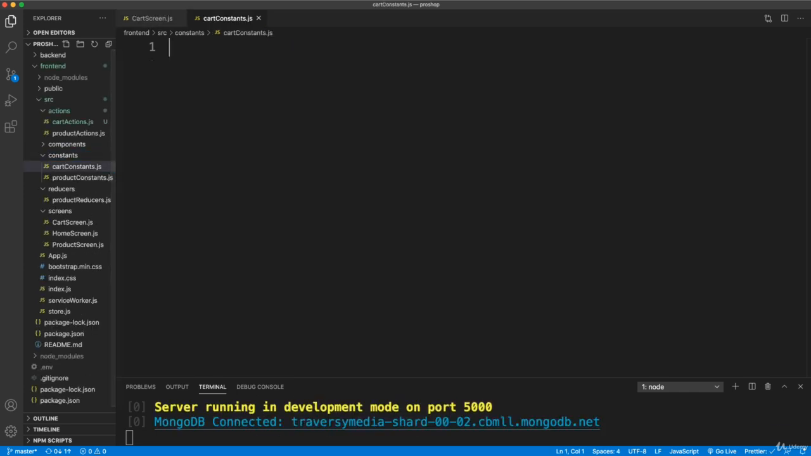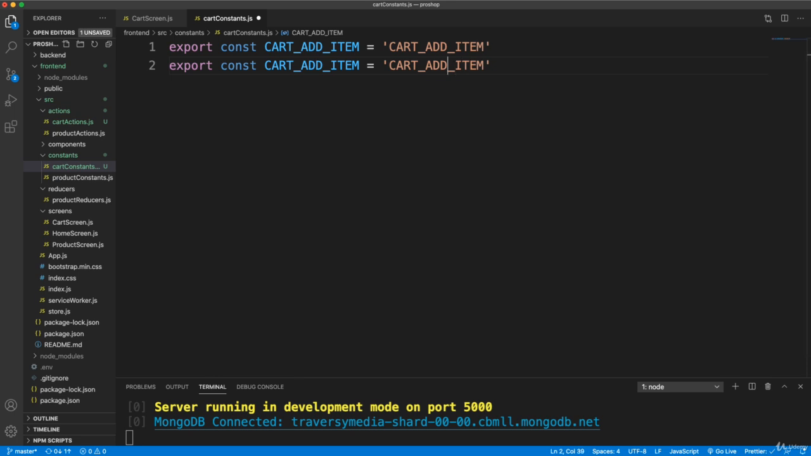cartconstants.js. And all we're going to have here is add and remove. So let's say export const, we want to call this cart, usually start it with whatever the resource is. So CART_ADD_ITEM equals 'CART_ADD_ITEM', and then let's also have remove item. Okay, so that's all we need in our cart constants.